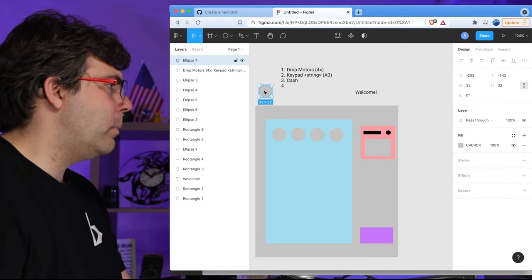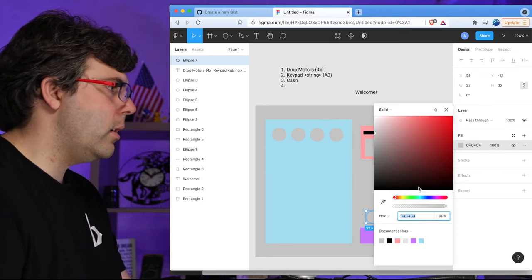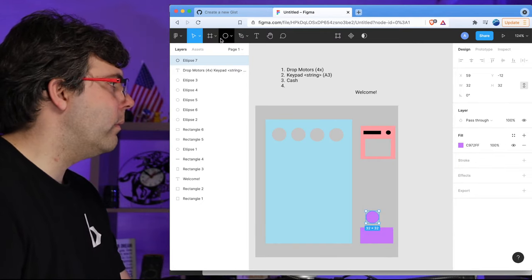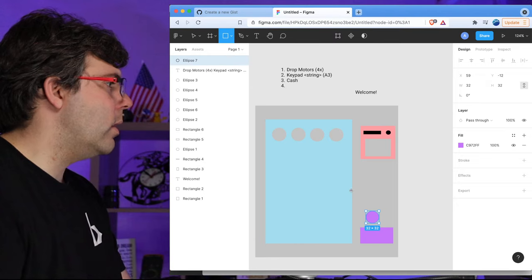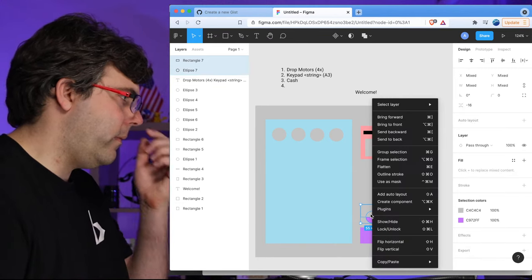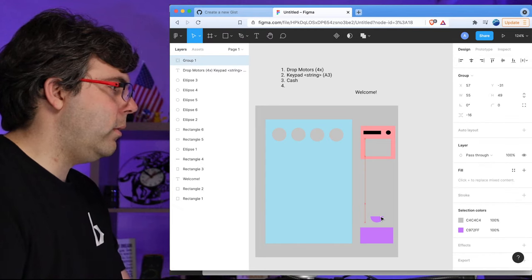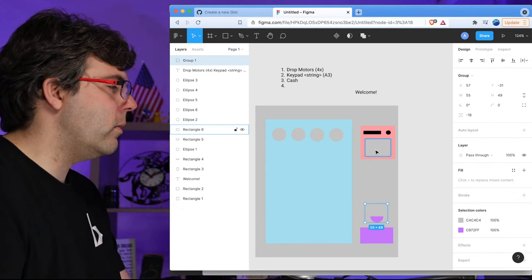Let me put this here. We're going to have our coin return be that same color as the other one. And then I'm actually going to draw a rectangle over it halfway. And then let's just group that together. Okay, there we go. So that's representative of our coin return.